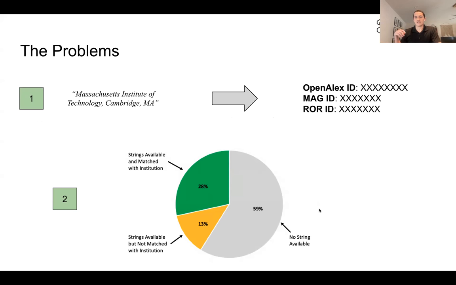So we would like to match it to our OpenAlex ID, a MAG ID, a ROR ID. And that is the first problem. And we want to try and be as good about that as we can. A second problem that we have seen in our system, out of all the available data that we have, MAG only matched a certain percentage of strings that were totally available. So you can see in the chart on the bottom, out of all the total data, 28% of the data had a string that was matched to in MAG, and 13% there was a string, but MAG did not assign an institution to it.